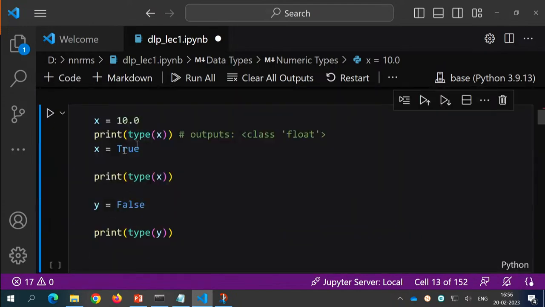Similarly, I can assign x boolean values. So here type of x, now later on we change it to type boolean when x is assigned True. Capital T. Actually, Python is a case sensitive language, so capital True and small true are totally different. If you want to use True, then you must use capital T. This way you can create boolean variables as well.